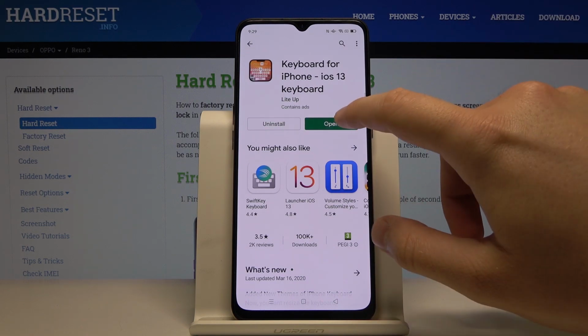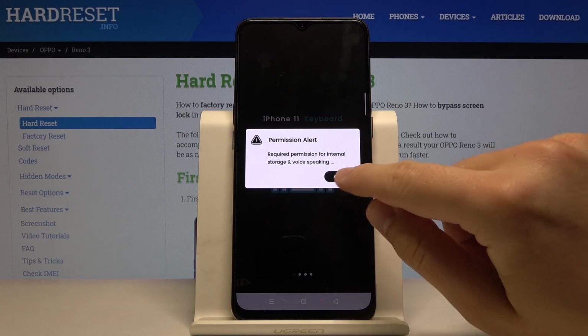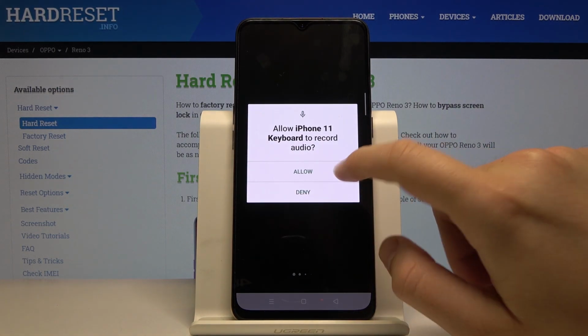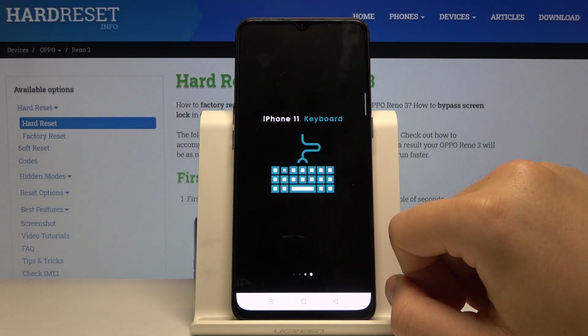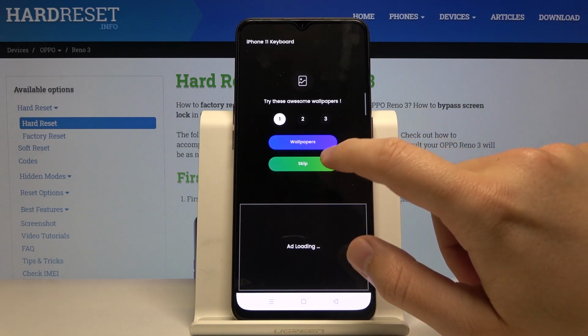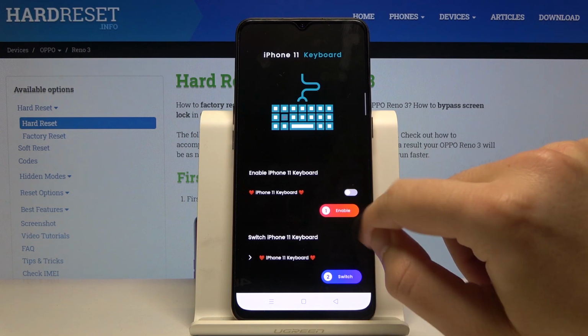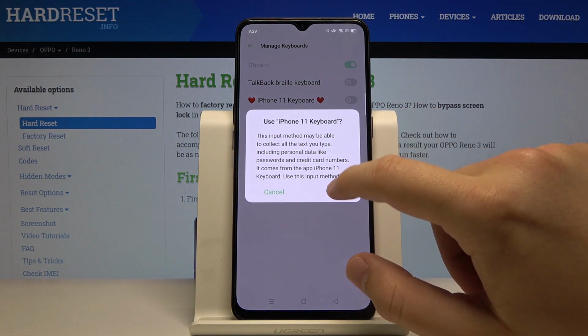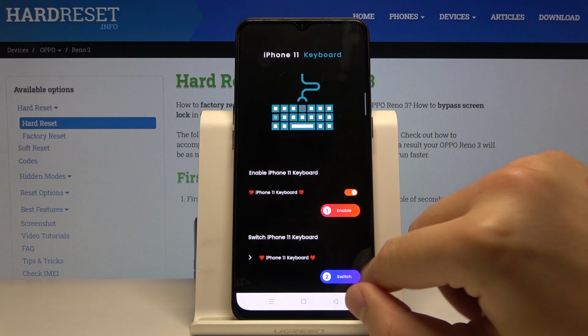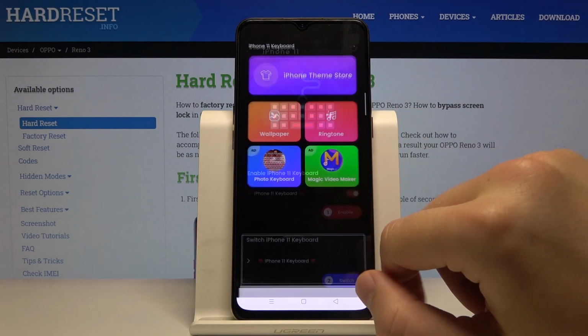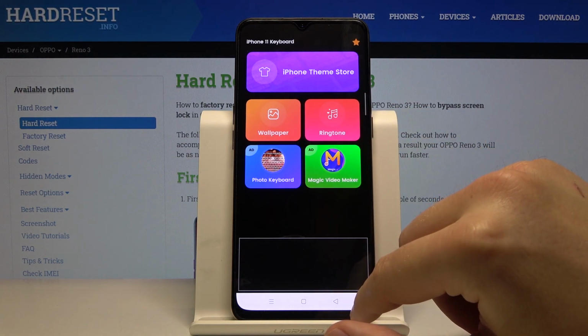Okay, right now we can open this application. Click on the allow. Right now we have to skip it. Tap on the start. Tap on the enable. Use the iPhone 11 keyboard. Go back, click on the switch and use again iPhone 11 keyboard.